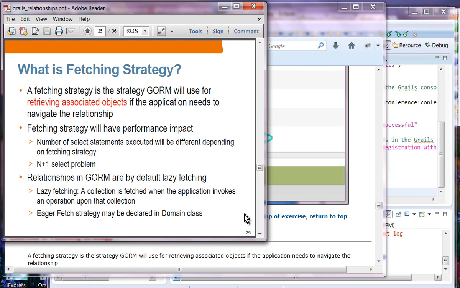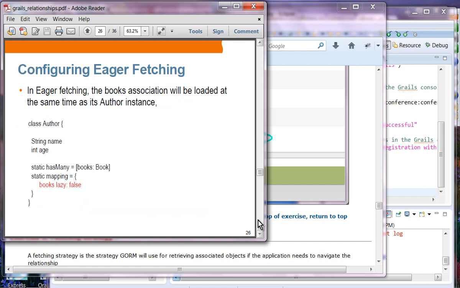Lazy fetching means the collection is fetched when the application invokes an operation upon that collection. Meaning, in a one-to-many relationship, let's say teacher and students, the students will not be fetched until the students are in fact accessed. That's lazy fetching. Eager fetching will retrieve students regardless of whether they are actually being used or not, at the beginning when the teacher is being fetched. Eager or lazy fetching strategy is declared in the domain class. As a default, I think lazy fetching is the default. If you want eager fetching, then you have to specify it. Yeah, so this is the case.